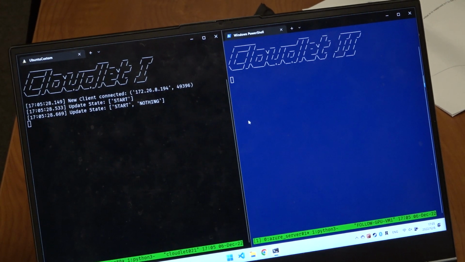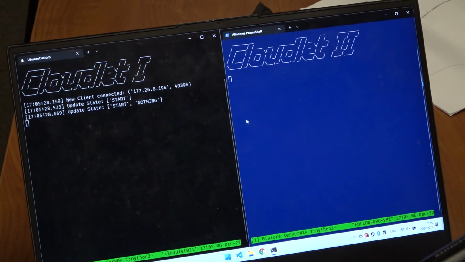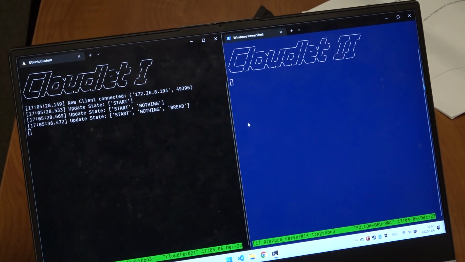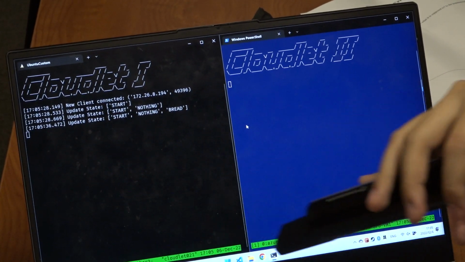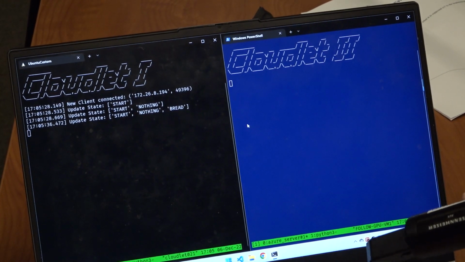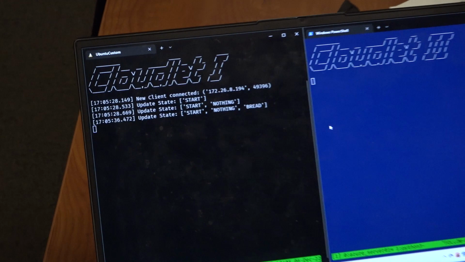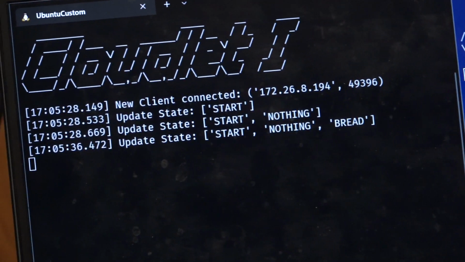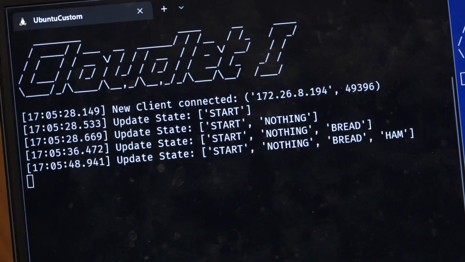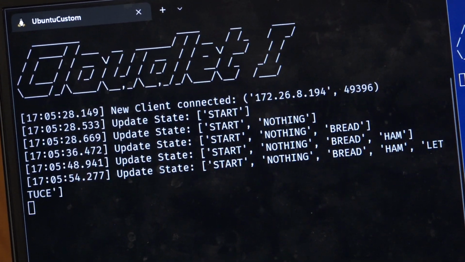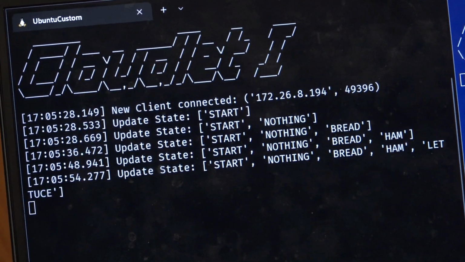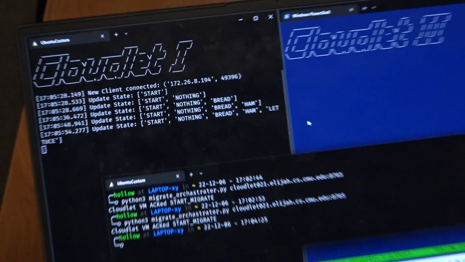Yeah, so right now we are going to show what's happening on the backend side. So firstly, as you can see, on caller one, it keeps updating the user state. And I'm going to put on the ham. Yeah, and then a lettuce. Okay, so we temporarily stop here and migrate the state.